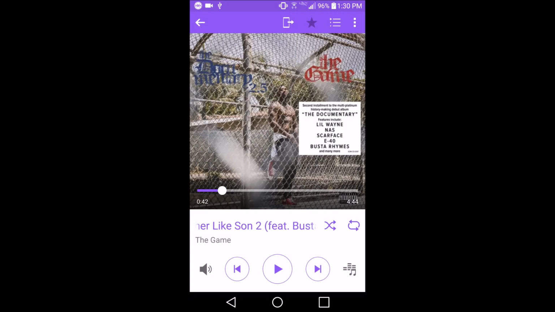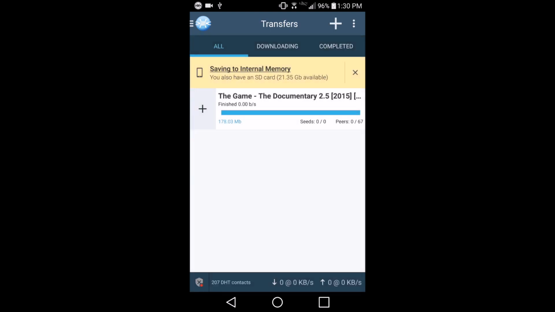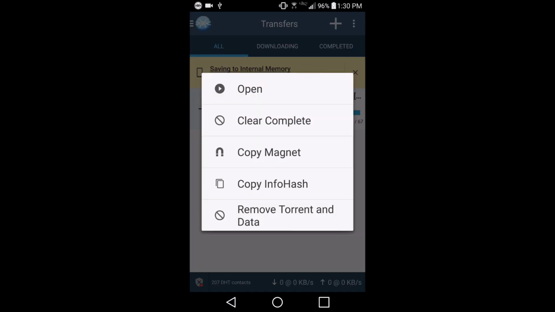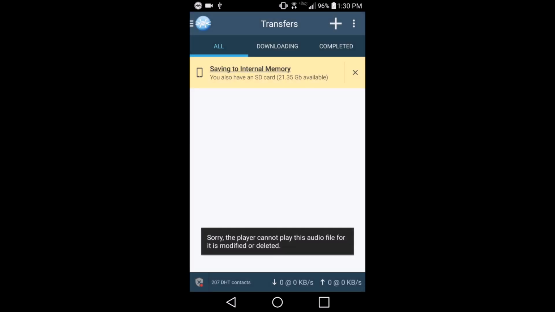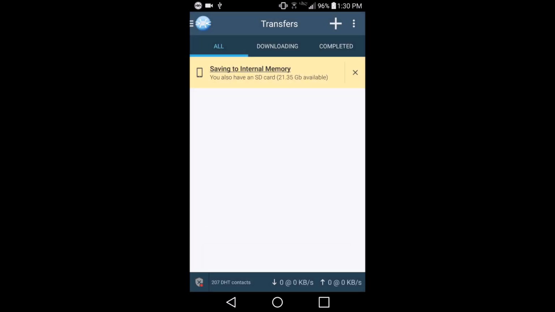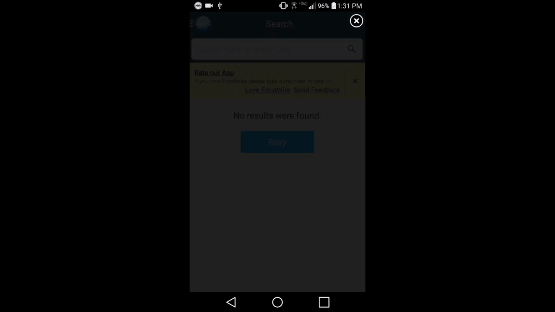It works just fine. It has everything. Has everything on the song, has the album art, which is kind of hard to get. Most music downloading apps do not have that, and that's why I believe this is the best one. And if you want to delete the album, just go in here, remove torrent and data, and there you go. That's all I really have to say. I believe this is probably the best way to get music for Android.